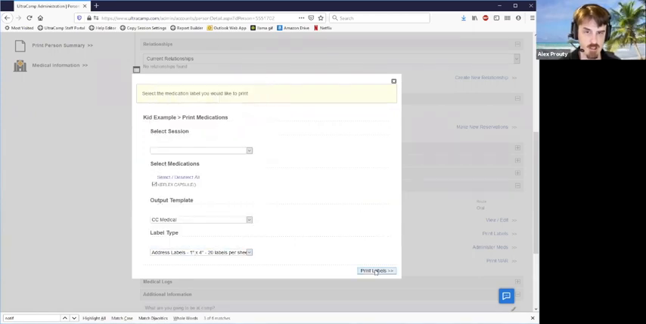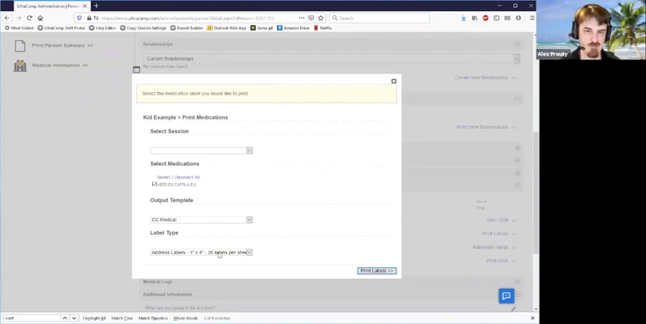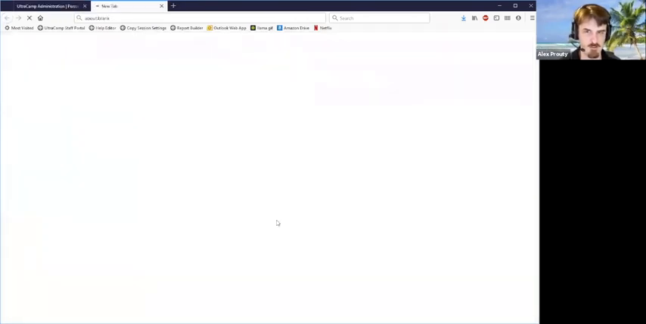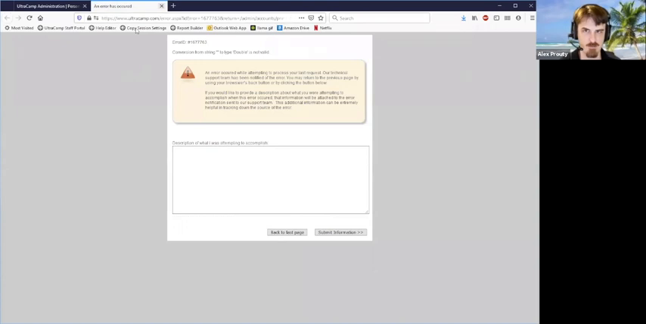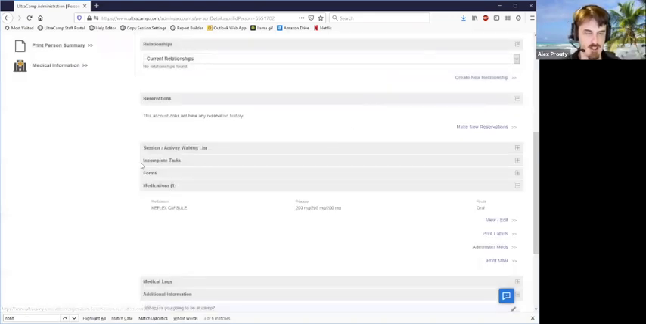When I click print labels, it's actually not going to send it to my printer because I don't have it set up. But it would actually send it to a PDF if I had my template set properly. Now, if I go to the default here, we should be able to see that. Oh, no, still getting an error there. But that will send it and generate a PDF of the labels that I'm printing out for that individual person.